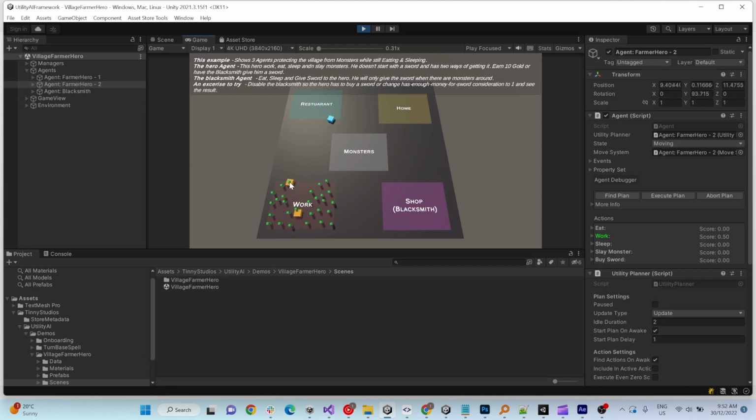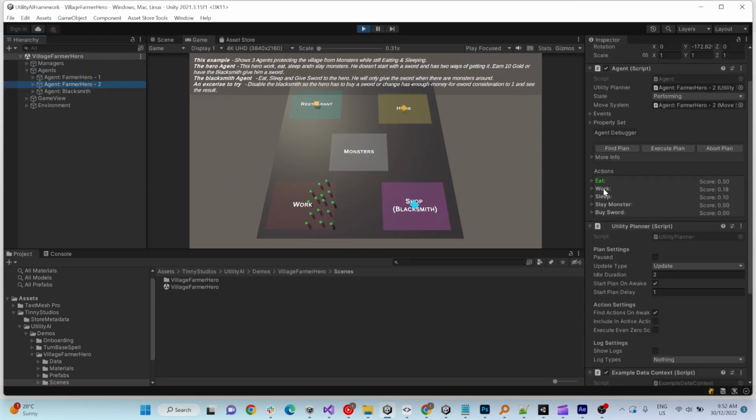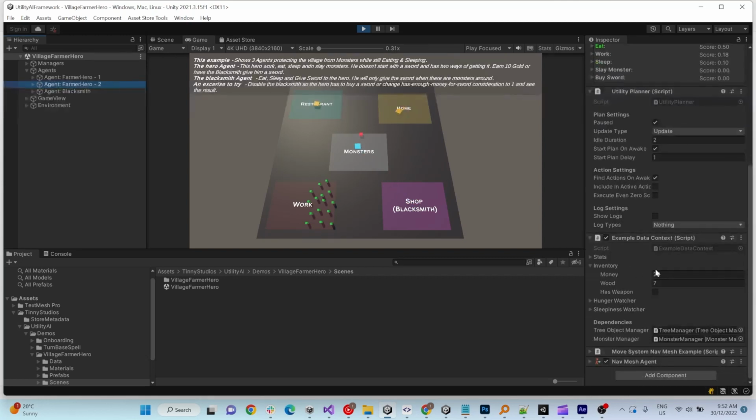Here you can see the heroes are working by cutting these cube trees. A monster has appeared. Hero 1 just wants to finish up eating, and the blacksmith just gave him a sword. Now he wants to slay some monsters. Hero 2, unfortunately, is still busy working. He only has 2.1 amount of money. When he earns 3.1, he'll go buy a sword.